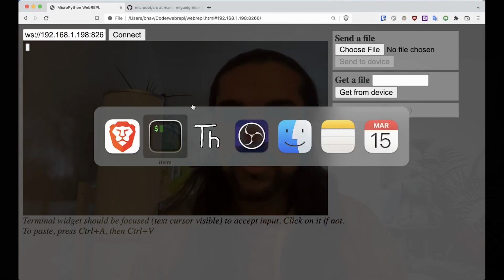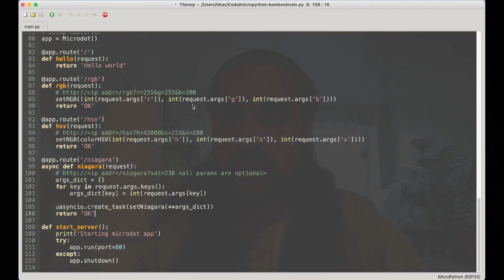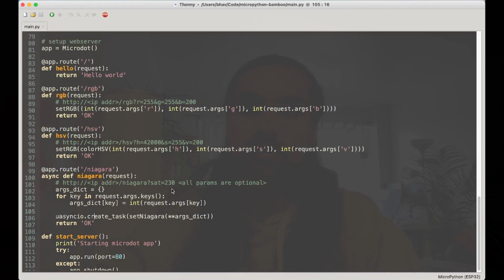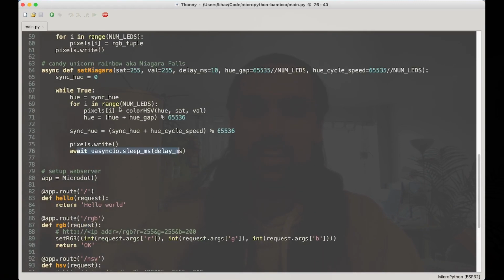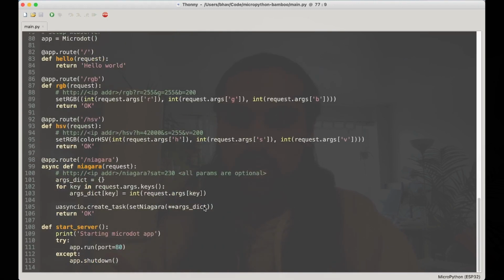Basically what happened is this. I'll show you in the code. This line right here, uasyncio.create_task. We're creating a task to set the Niagara LED pattern, which is great. Then it goes off and asynchronously does its thing and changes the colors. Now, when I hit this route again to change the brightness or some parameter, it creates another task. So it's actually running two set Niagaras in parallel. This is where you need to be careful with concurrent programming like this.